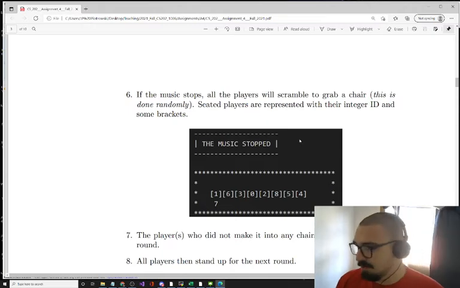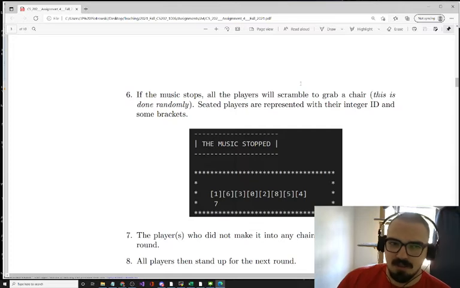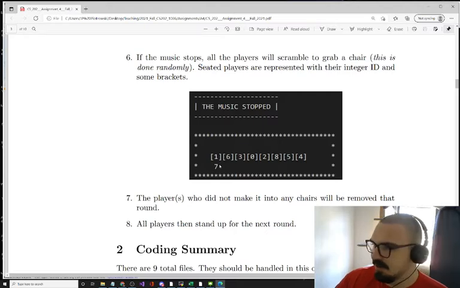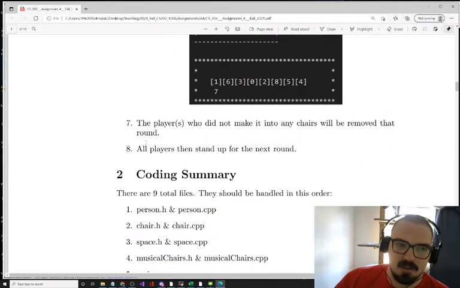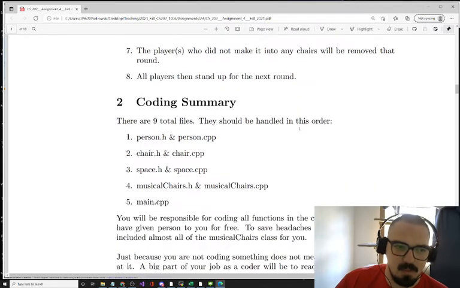Now, the music has a 10% chance to stop. If the music stops, all of the players will scramble to grab a chair. And this is done randomly. I wrote that function for you. Everyone will try to grab a chair. Of course, not everyone will get a chair. So you notice everyone here gets a chair except for person 7, and they're just left out here in the open. The players who did not make it into any chairs will be removed from the round. So player 7 will be removed, and then all players will stand up for the next round. So that's how the program works.